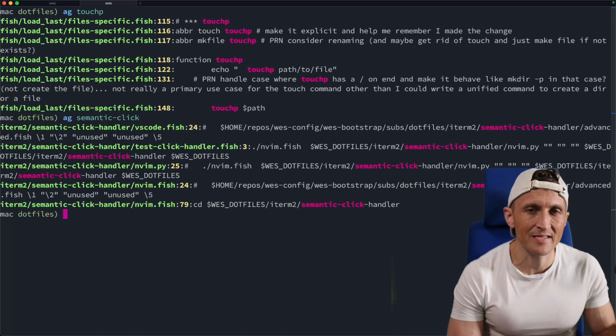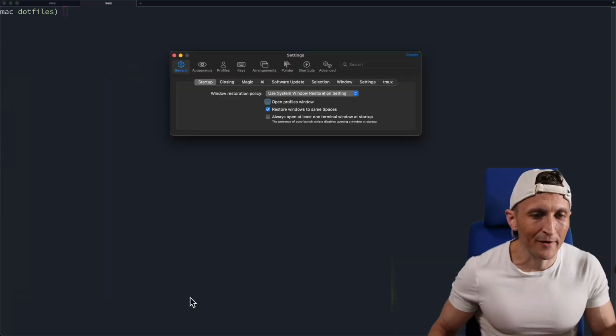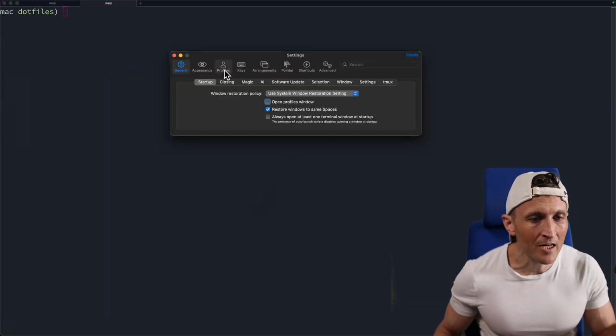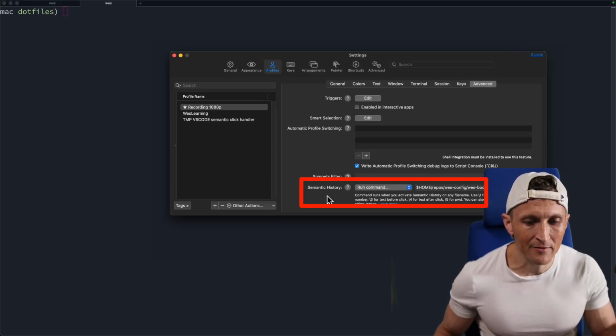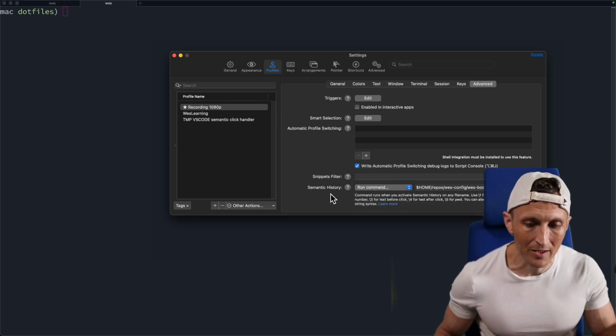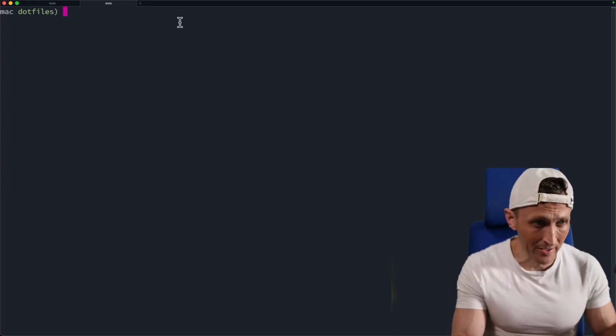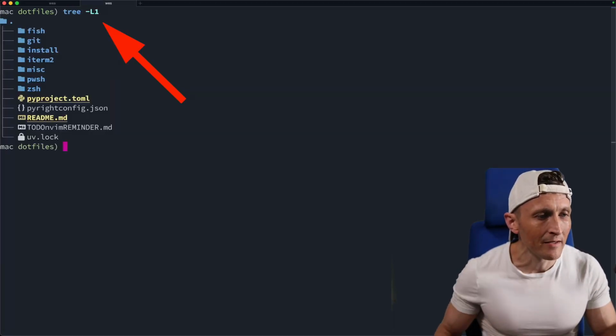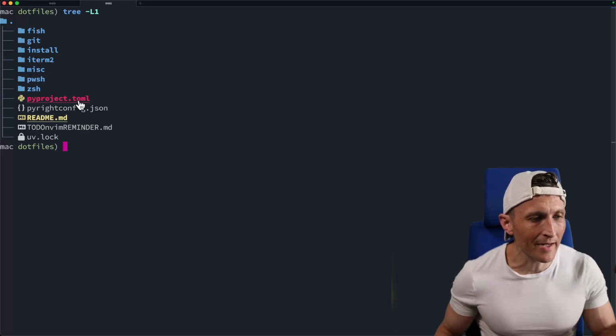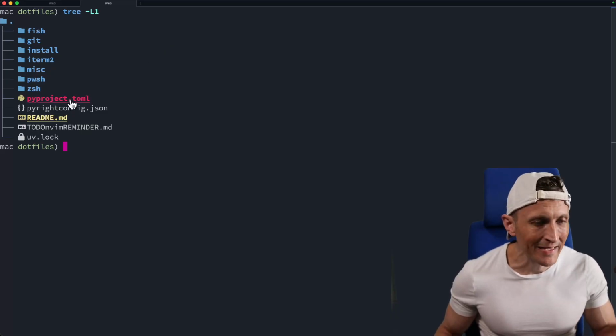So basically, in iTerm, if I open up the preferences, come over to my profile, over on the advanced tab, there's an option for semantic history. It allows you to define a command or some other action that will execute when you click on a file in the output. So if I do a tree here and just look at the very first level, if I wanted to open up this file right here, I could just hold down the command key and click on this.